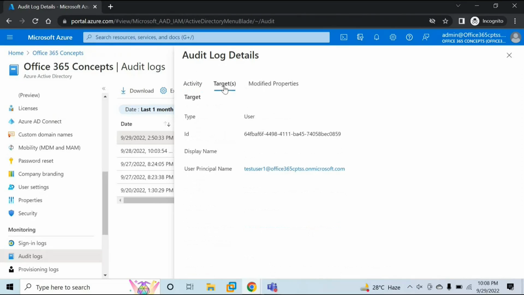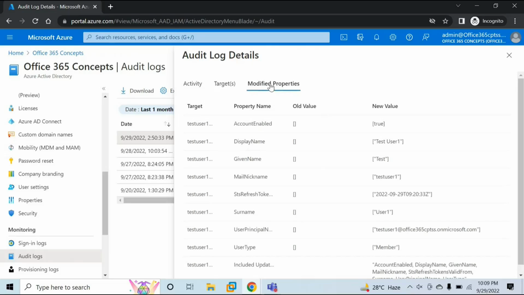Next, if you go under target, you will see the user principal name of the user on which the changes were made. So this is the object ID of this user, and this is the user principal name of the target user. And next, modified properties. Under modified properties, you will see what all changes were made on the user account. Under modified properties, you will see old value and new value. But in this case, the old value is blank because this is a new user that was created in the tenant. So that is the reason you will not see old value.